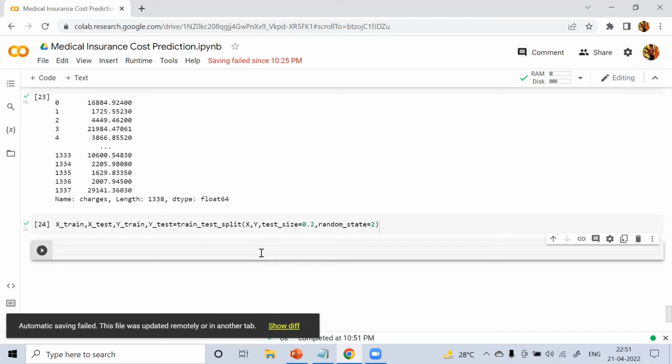So let's check the shape of X in the original data, as well as how much data there is in X train and X test. So we'll print that value: X dot shape, comma, X train dot shape, comma, X test dot shape.